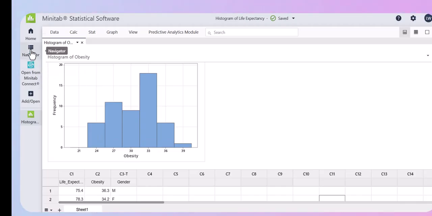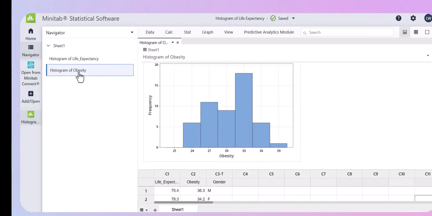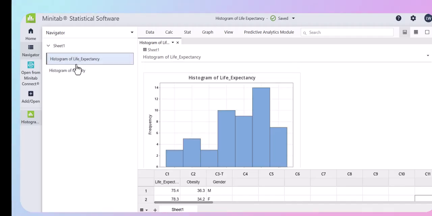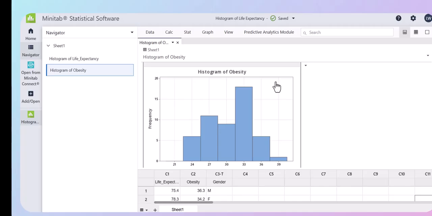Now, I have the navigator toggled off. If I hit my navigator and toggle it on, you can see that I can go back and forth between the two. If I want to take this and embed it or put it into, say, a Word document, I can simply say copy graph, and then I can open Word. I can go ahead and drop it in my Word document, and I'm good to go.